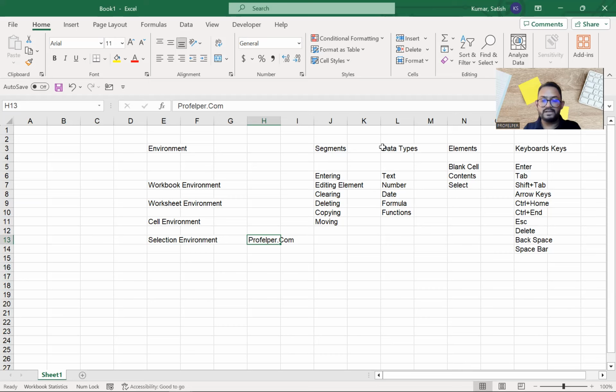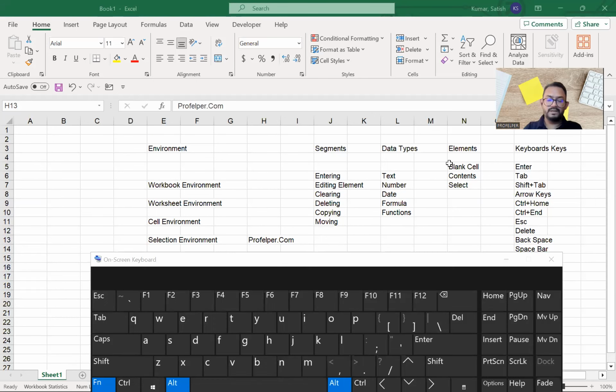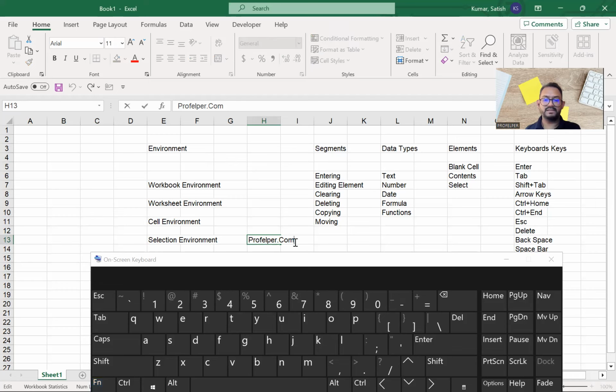To do that, it's very simple. What you need to do is press the F2 button on your keyboard. Can you see this F2 button on your keyboard? Basically, this gives you the option to edit the content of the selected cell. So here I click on H13, and now I press the F2 button. You can see there is a cursor which has just come up, right?